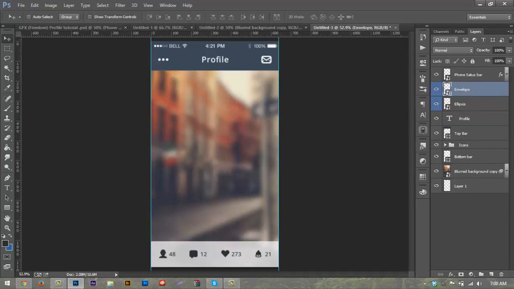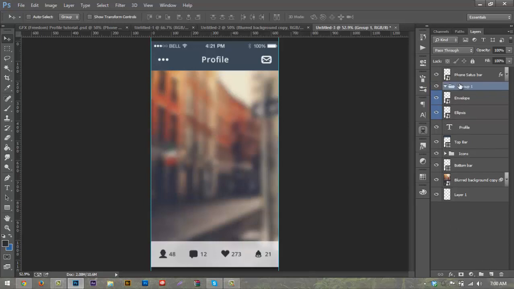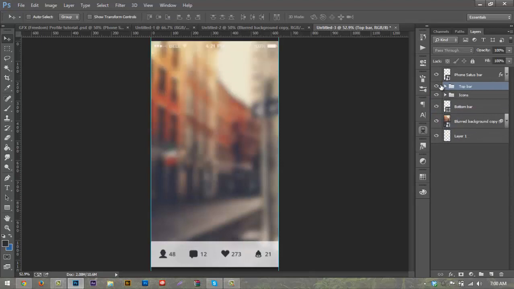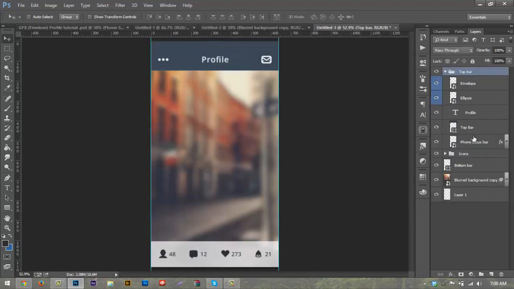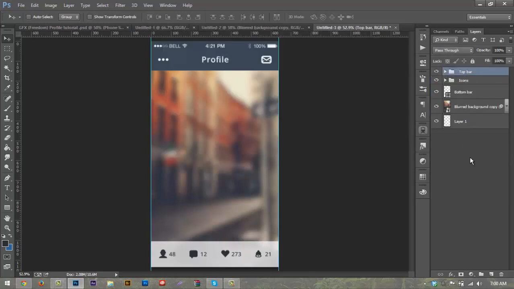So we have that, and the next thing we're going to do is start making our profile, but first let's organize our layers here. We're going to go to top bar. Like I said, just keep everything organized. Drag that in there, and make sure that everything is selected, which it is. Also bring our phone status bar in there too. Whoops, let's drag that up. There we go, looking good.